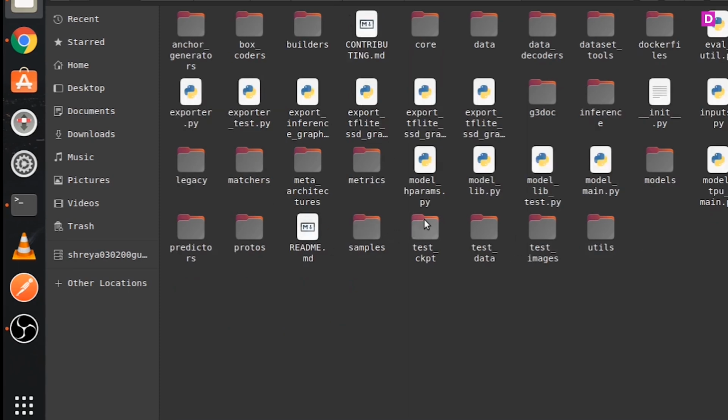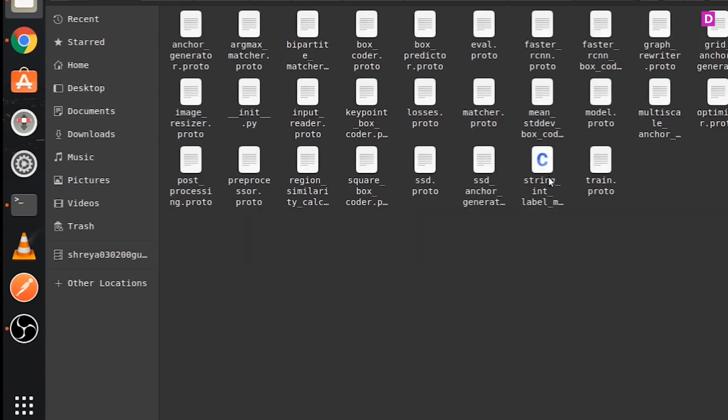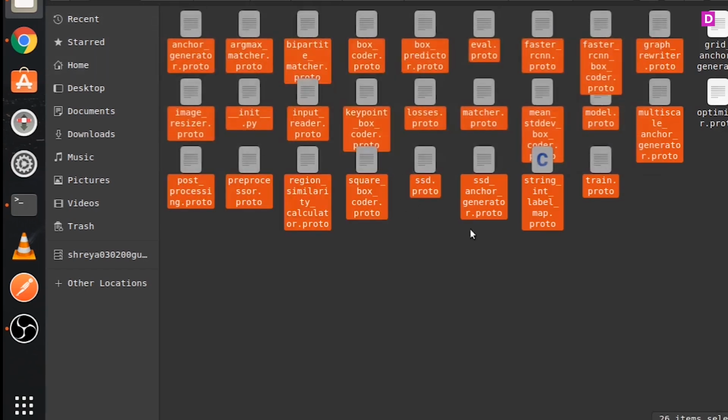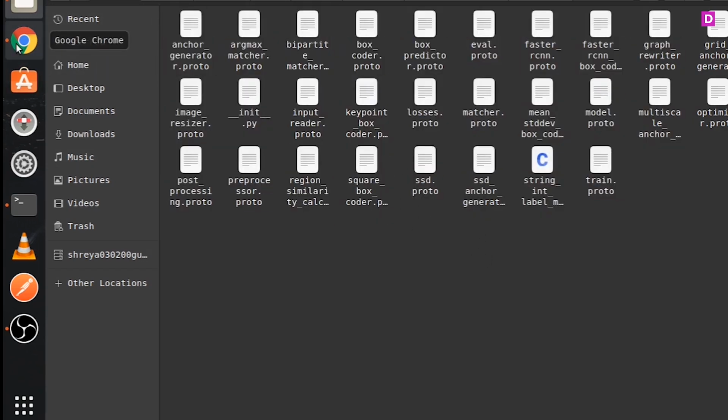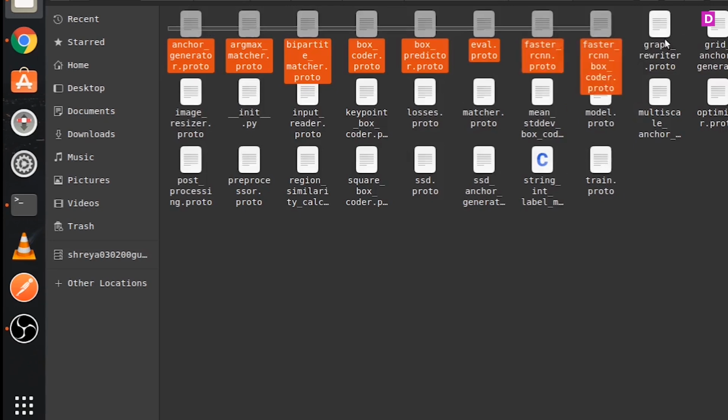So you have the object detection here, right? What we are going to do is go into this protos folder. These are different files. Now here is the thing. It is difficult to run everything in Python because Python is a slow language. Hence you always have proto. All these files have been converted into proto. Proto makes it run everything easier and faster. Hence we have all these converted into proto.